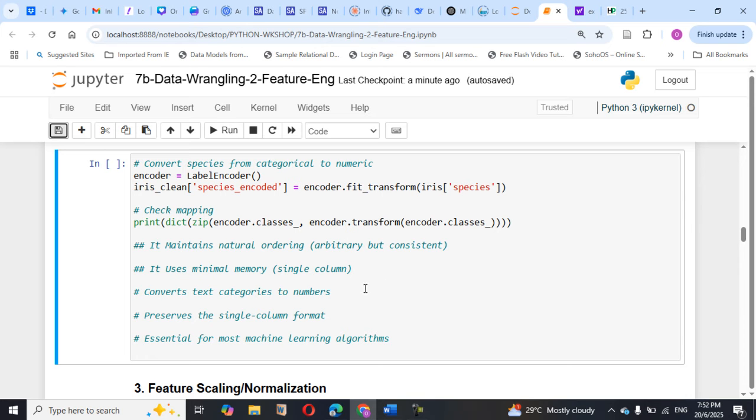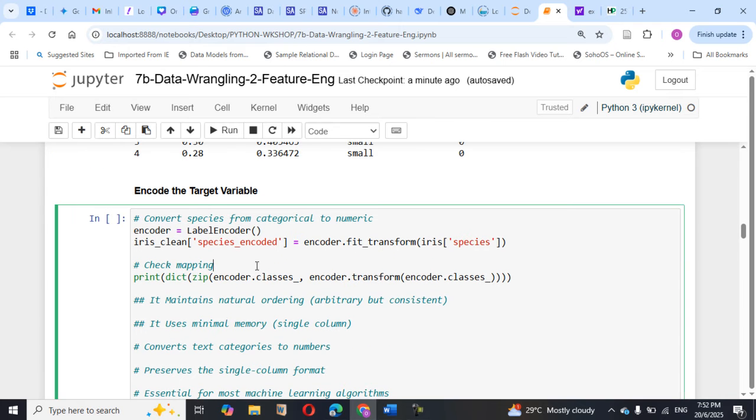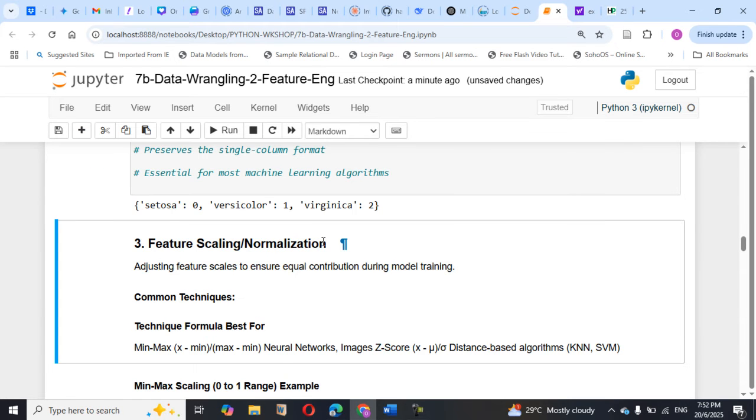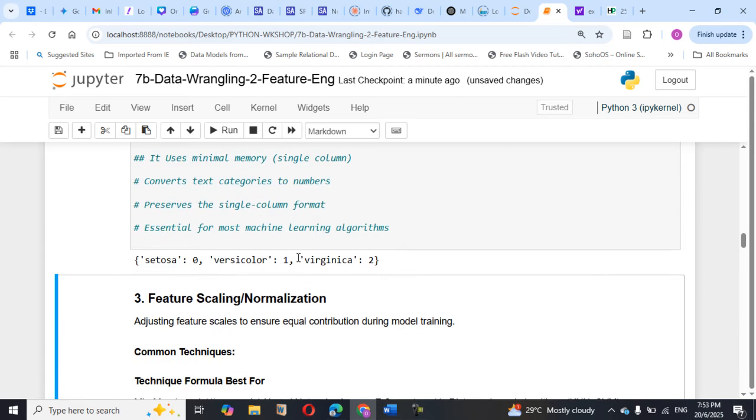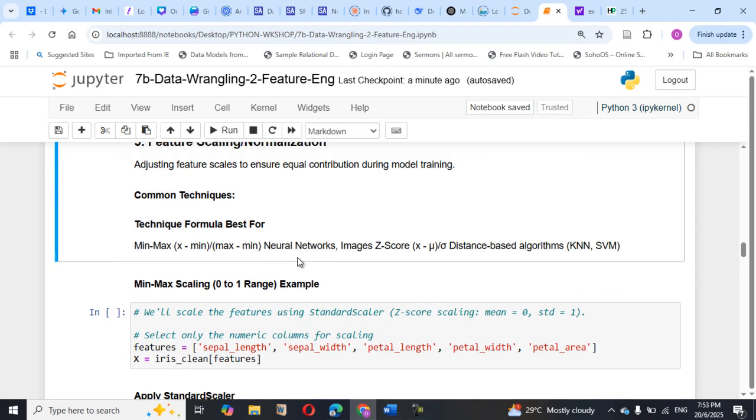which is essential for most machine learning algorithms. So if you run this line of code now, you see Setosa is assigned 0, Versicolor is assigned 1, and Virginica is assigned 2. So this is what is called label encoder. This one is encoded now. If we run this, we get 0, 1, and 2, which means Setosa, Versicolor, and so on. So that is how we encode our features.